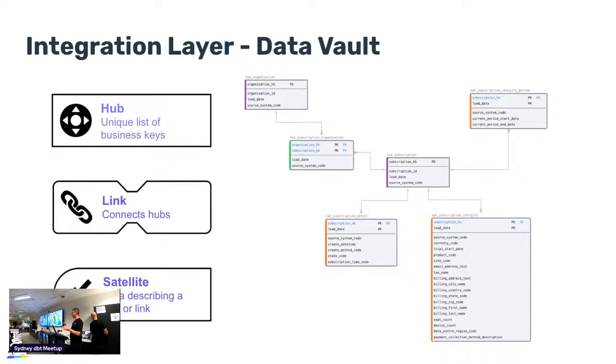So for our integration layer, we use the data vault methodology. Is anyone familiar with that? Put your hand up if you're familiar with data vault. Oh, okay. I saw one from Canva. I only heard of it, we haven't used it. Okay, so let me try and talk fast and see.